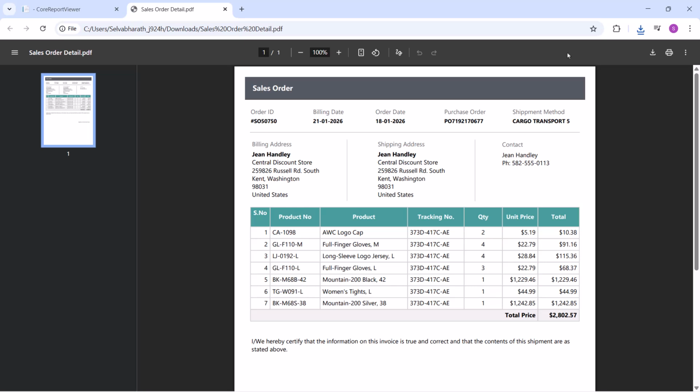In this video, I have shown you how to implement rendering and report events in an ASP.NET Core application.